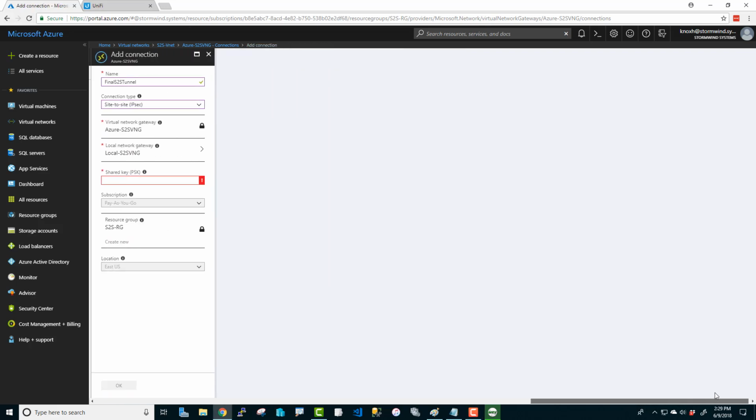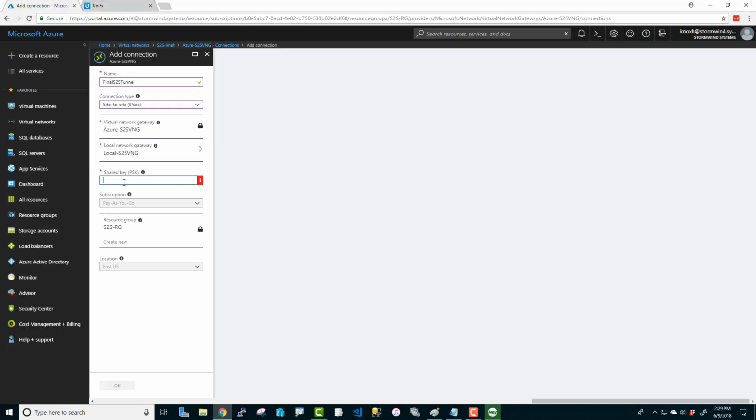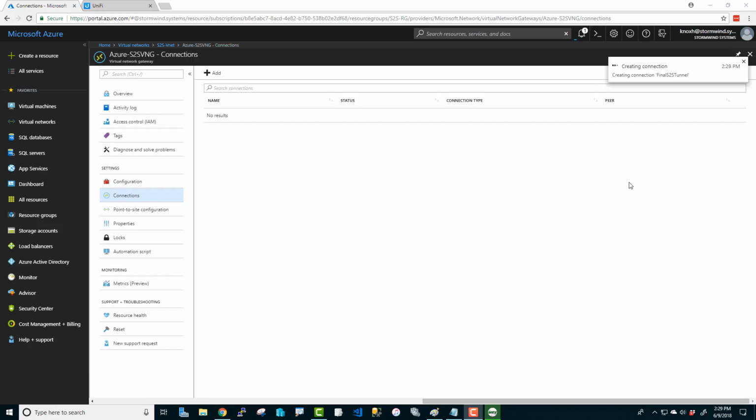It wants a pre-shared key, which is the pre-shared key that you typed in here. I did not use password 123, but you absolutely could. So do type in the same pre-shared key that you had here, and when you're done, you'll just click OK. So I'm going to type in my pre-shared key. I'm going to pause it while I do that, and then click OK. And now that I clicked OK, just like that, it is creating the connection.